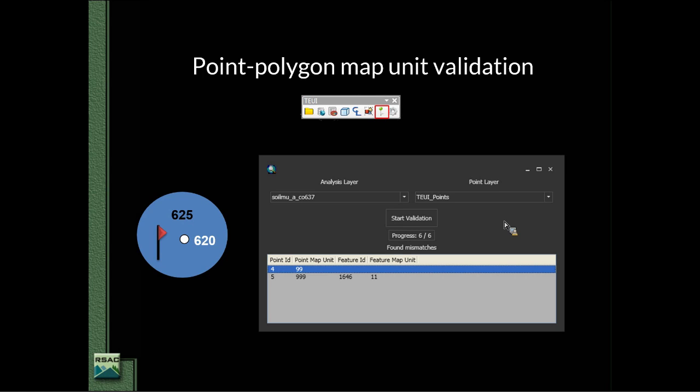And if you right-click on the individual point, you can right-click and say zoom, and it will take you right to that area and let you, the scientist and the expert, decide which one is right and which one's wrong. Maybe it's just a simple mislabel.